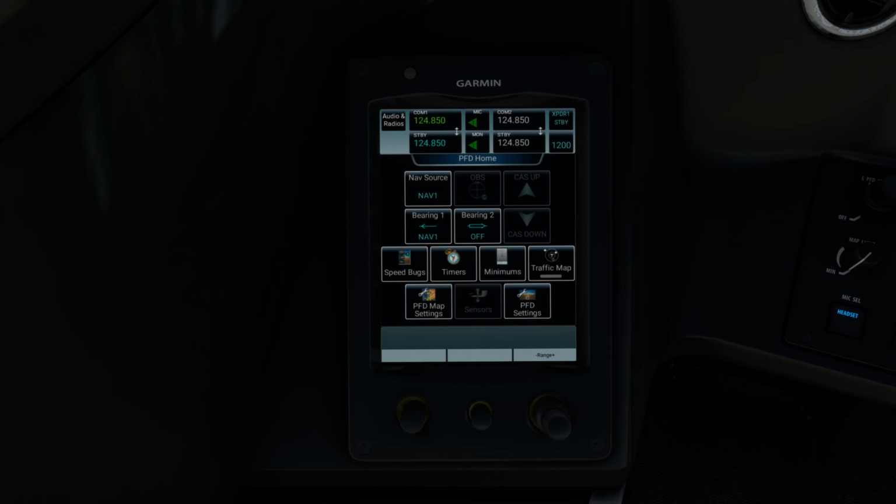So I think what we will do is go ahead and start with the pilot side GTCs here, walk through the functionality that they have, and then work our way back to the two center ones that will have a lot more of the functionality.